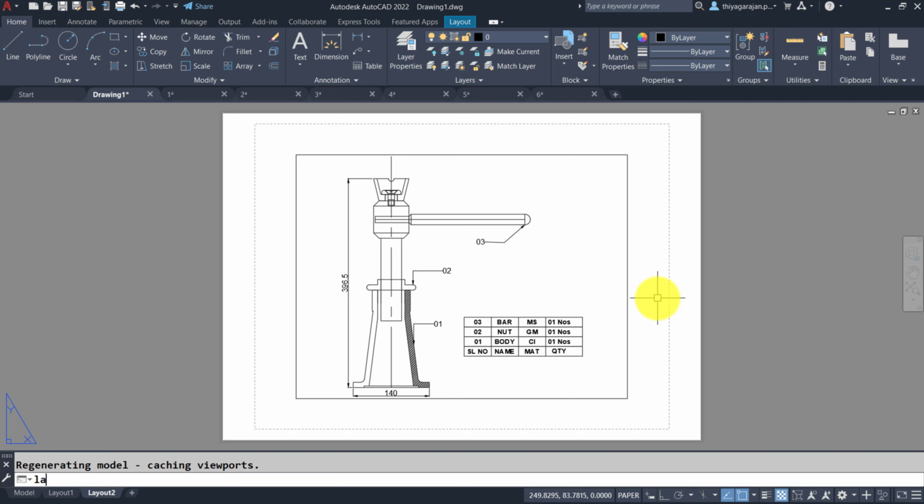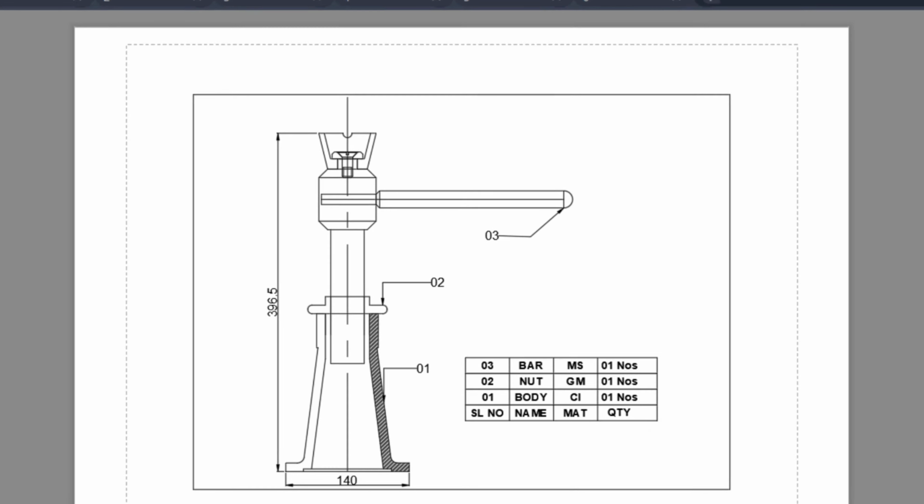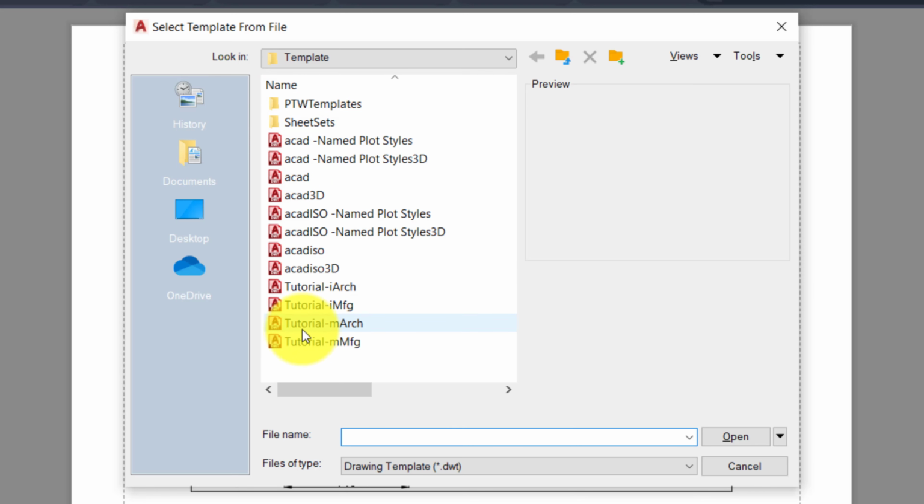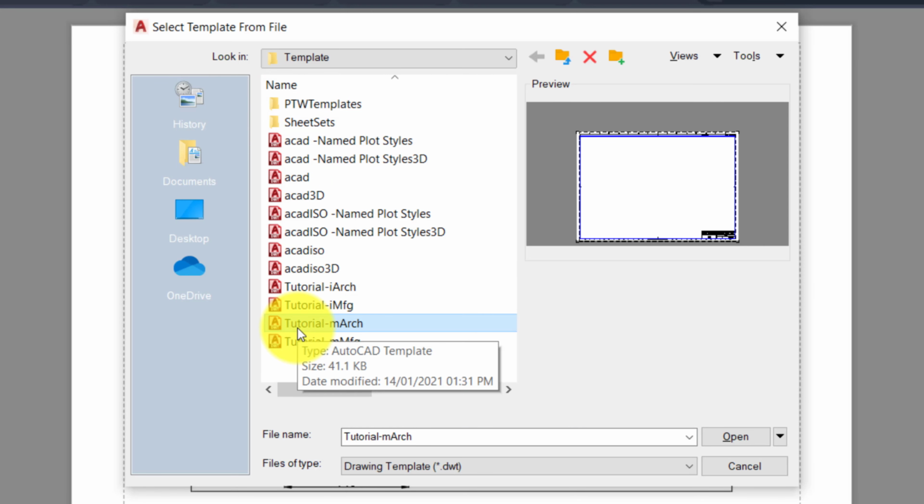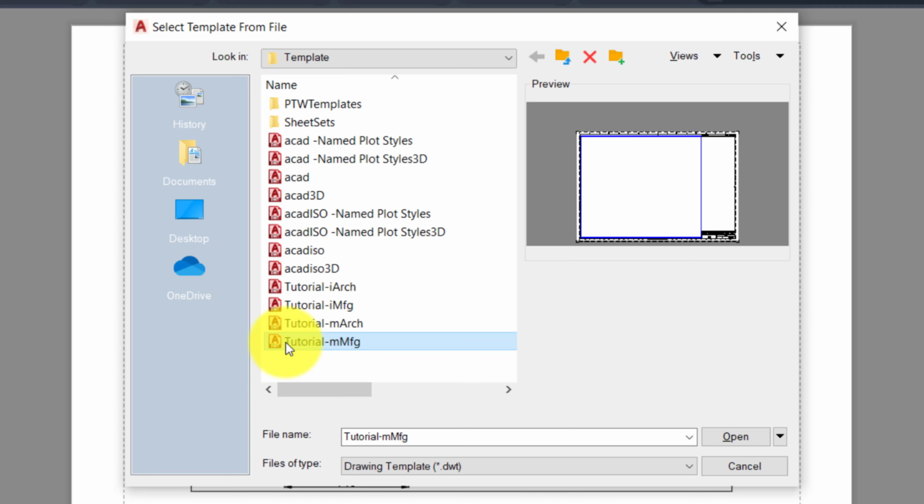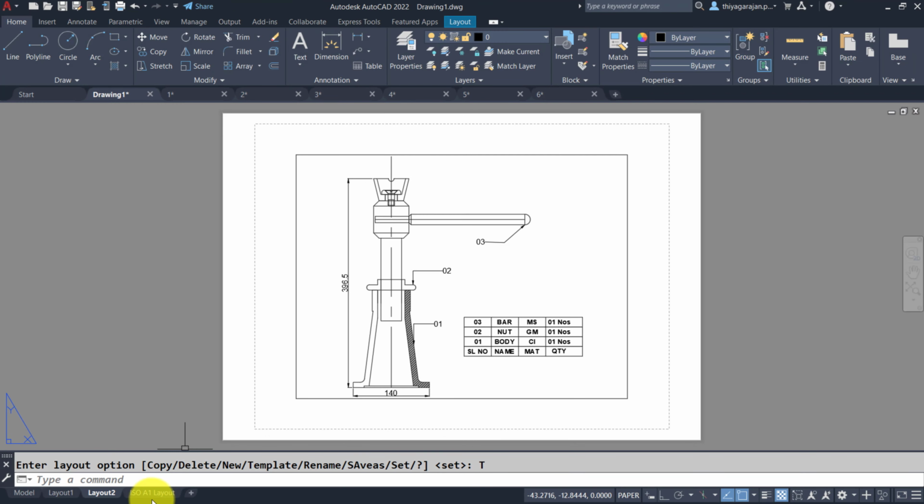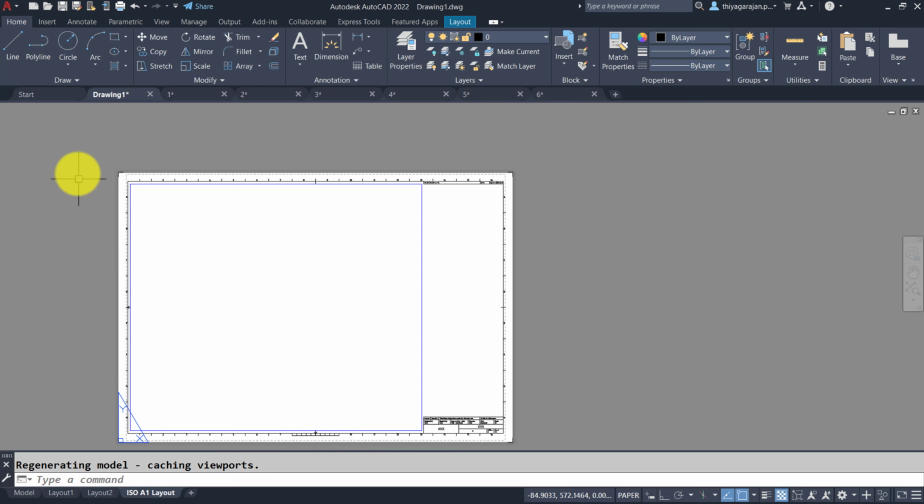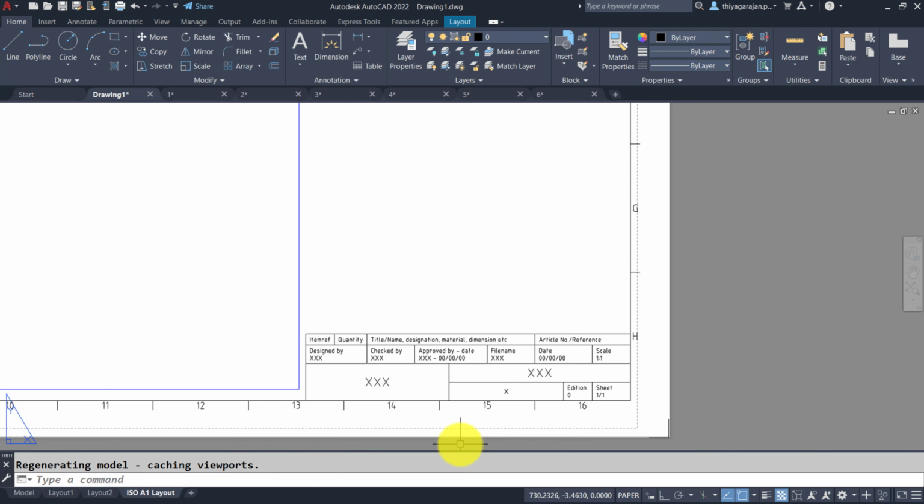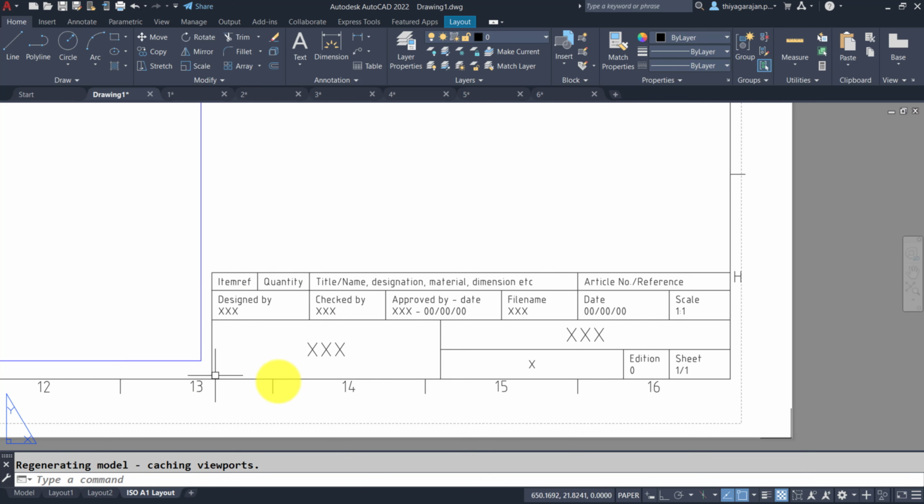So let me go for the layout command, choose template, and the default templates will come. You can go here: tutorial, metric architectural or metric manufacturing. Let me choose metric manufacturing, open. The size of the paper is A1 size. You can see it will be created at the bottom. You can see the default templates will come. At the bottom you have a title block.